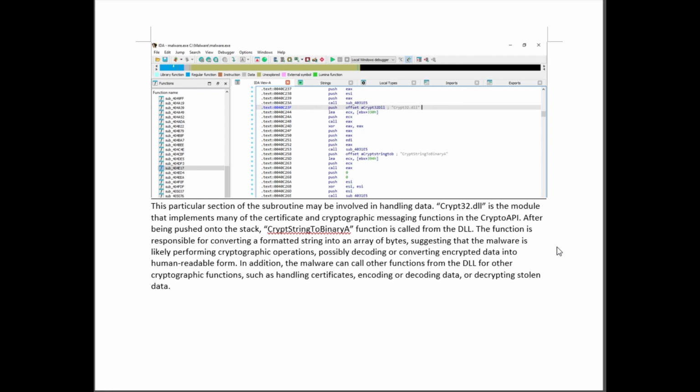The next DLL is actually a DLL that is used to implement certificate and cryptographic messaging functions within the CryptoAPI. So after being pushed to the stack, a function within this DLL is called. This function can convert formatted strings into an array of bytes, or possibly be used by the malware to decode or convert encrypted data into human readable forms.